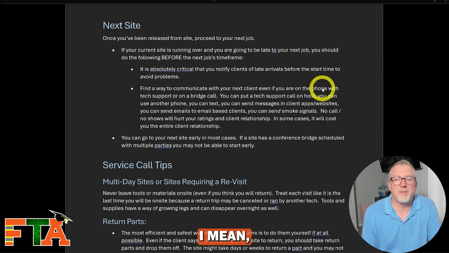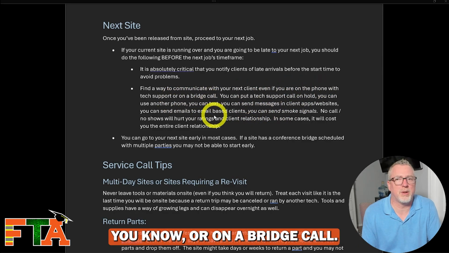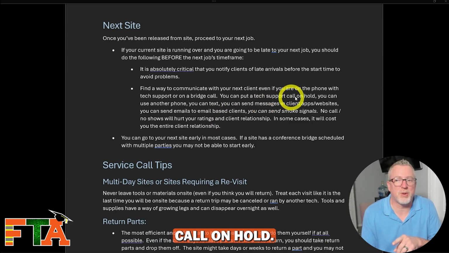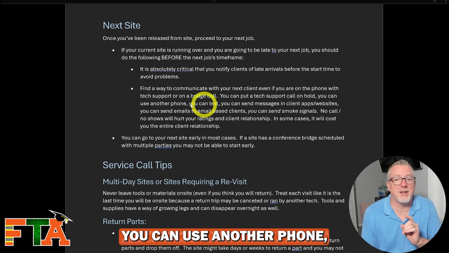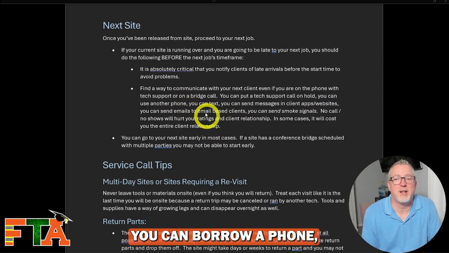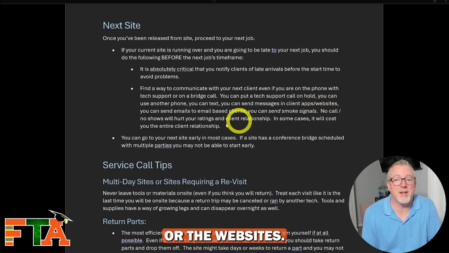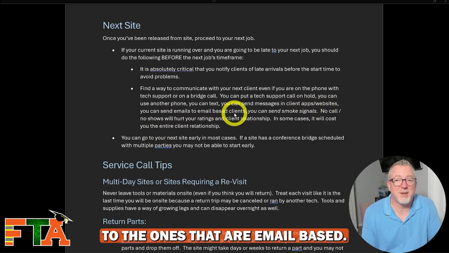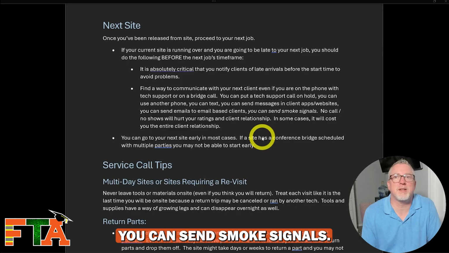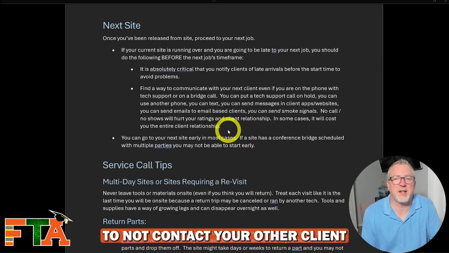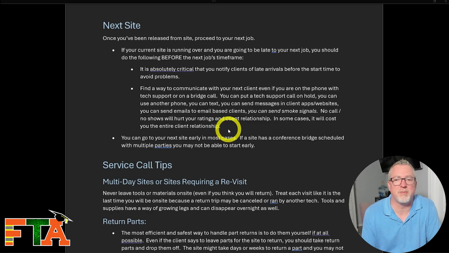I mean, even if you're on the phone with tech support, or on a bridge call, there's some way to communicate. You can put a tech support call on hold. You can use another phone. You can borrow a phone. You can text. You can send messages in the client apps or the websites. You can send emails to the ones that are email based. Heck, you can send smoke signals. So there's no excuse to not contact your other client and let them know that you're going to be late.